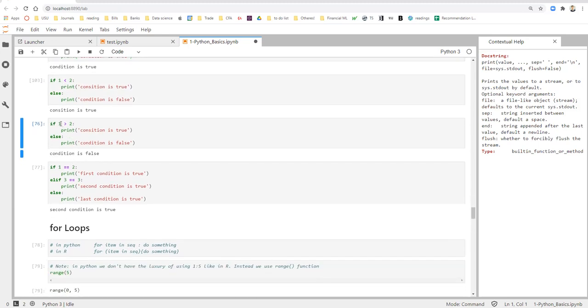Now, we want to say if 1 is greater than 2, the answer is false, right? So it's going to say, okay, this is not correct. So else, what should I do? Print condition is false. Okay.